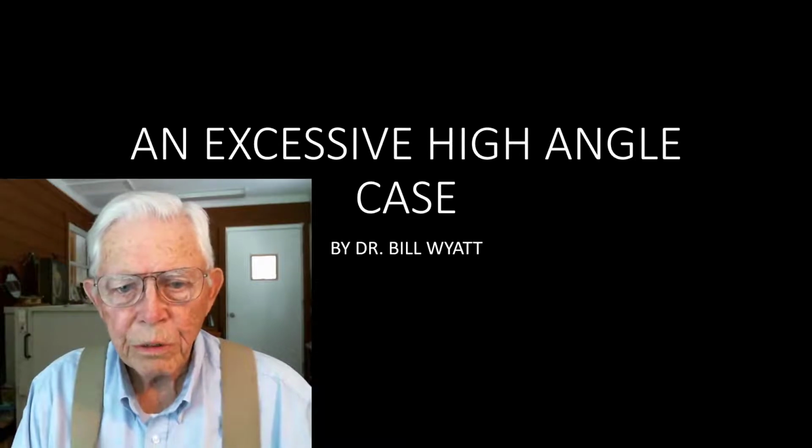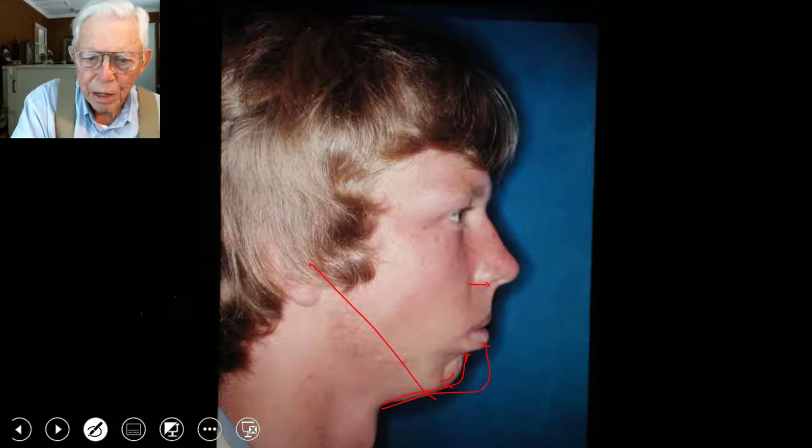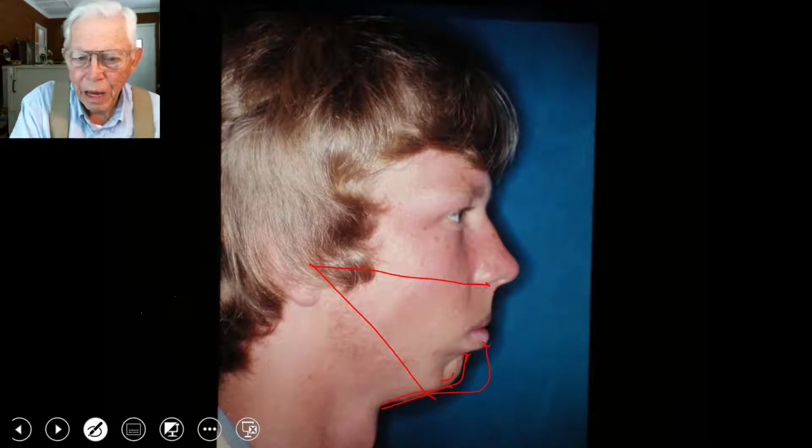So here is the young man, and when you look at him, you can see that his chin is way back, where you'd rather have the chin come out something like that. This is the angle right in here, where the jaw meets the head, right in under this area. It becomes excessively high if you get this angle right here.